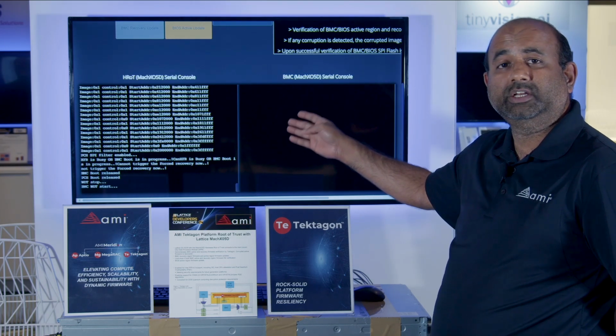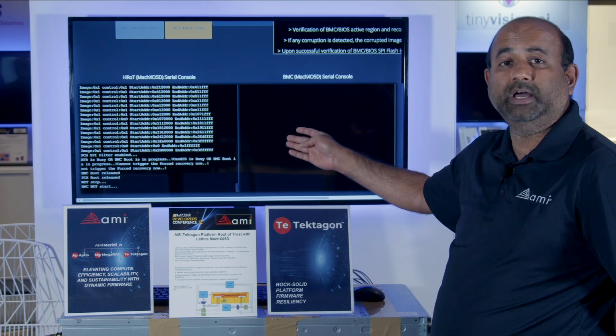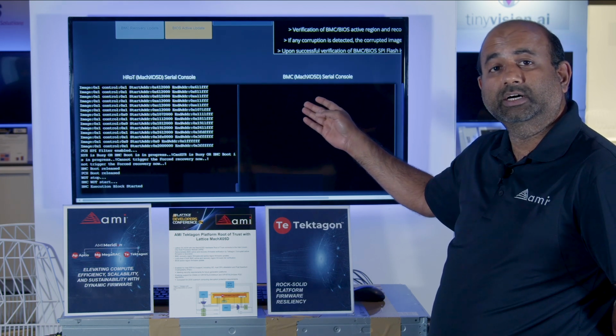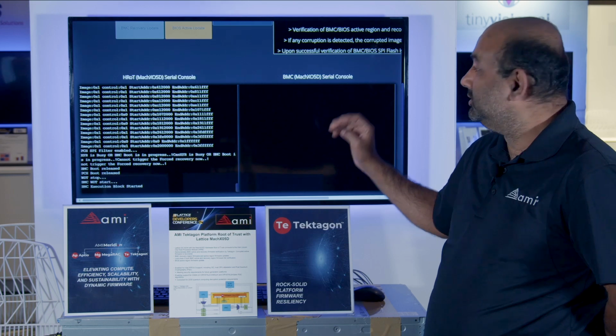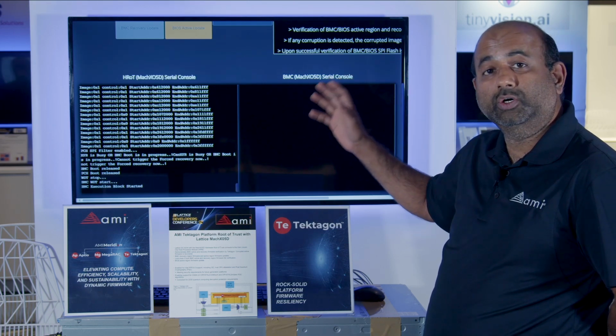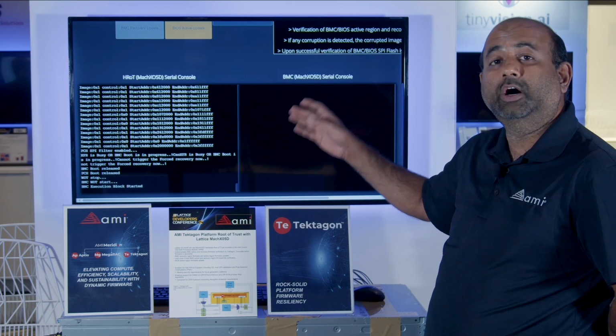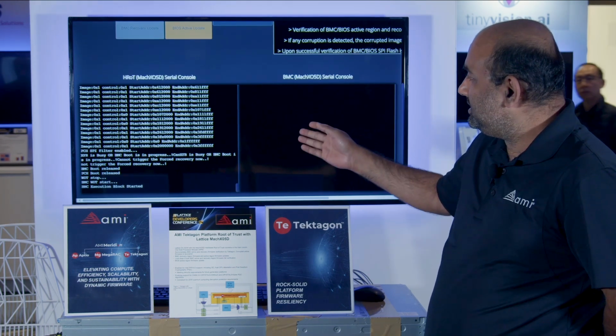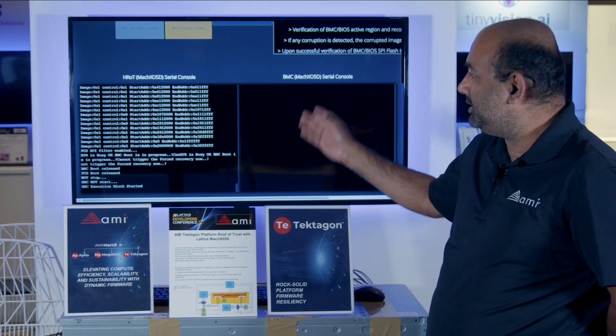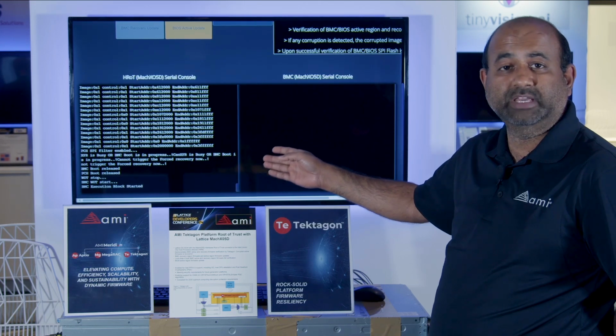These help Tektagon protect the SPI from unauthorized write access. So it is going to make sure that during runtime the BIOS or the BMC SPI are not tampered with. And once this operation has been completed, it is going to release the BIOS and the BMC to boot.